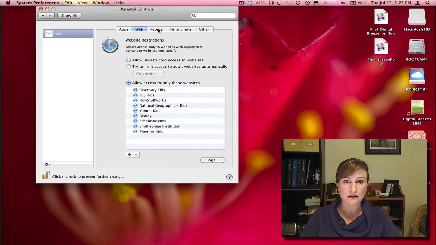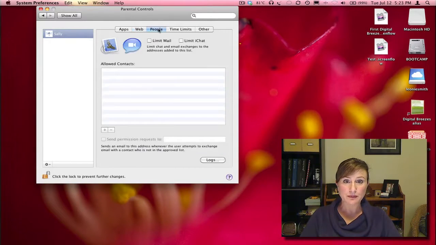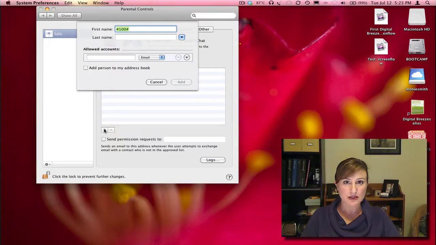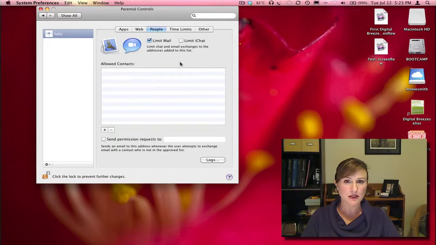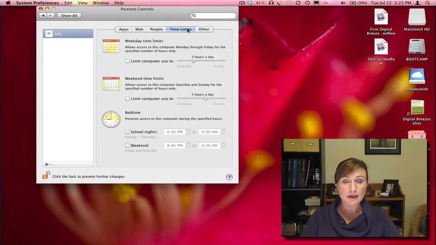The next tab along is People. If your child has an email account, you might want to restrict who it is that they send emails to. So you can click Limit Mail, and then you can click the plus, and you can add the names and email addresses in of the people that you allow her to email, or him to email. You can also limit iChat if you find they're using iChat for the same purpose, where you can add approved people to that list. The next tab across is called Time Limits.